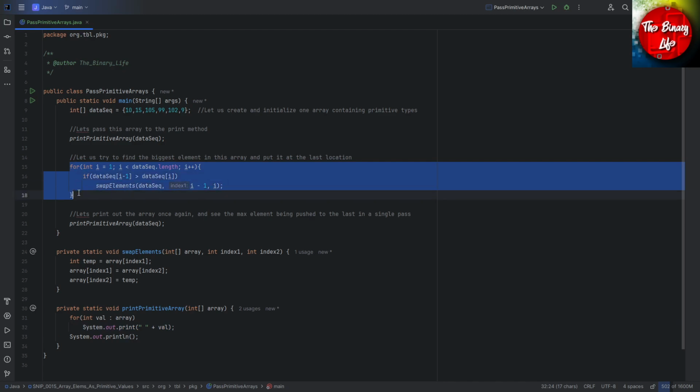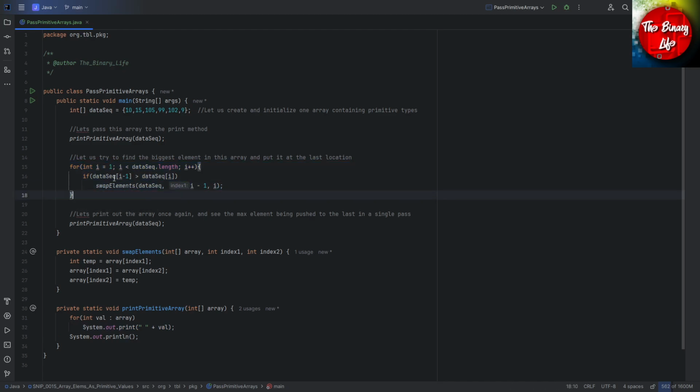Now this portion is where things get a little bit interesting. We try to find the maximum element in this entire array and push that towards the last location. So whatever is the max element, we are going to push it slowly to the end of the array. This technique is also called percolation.